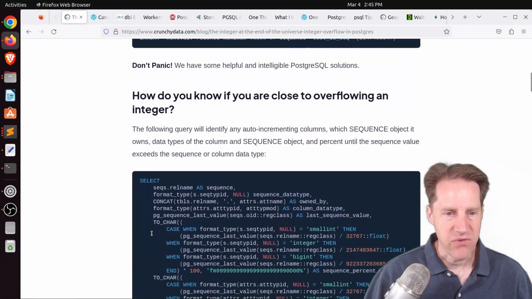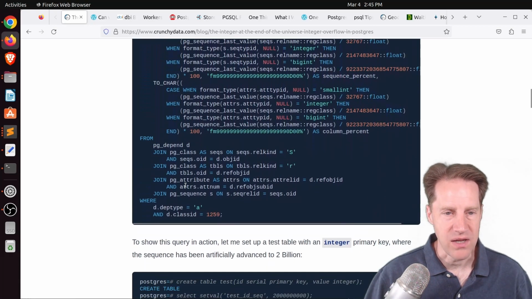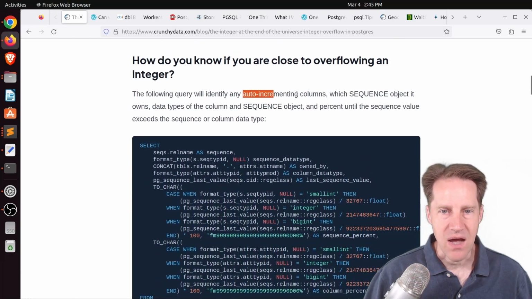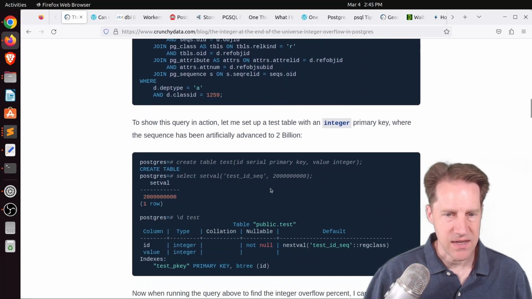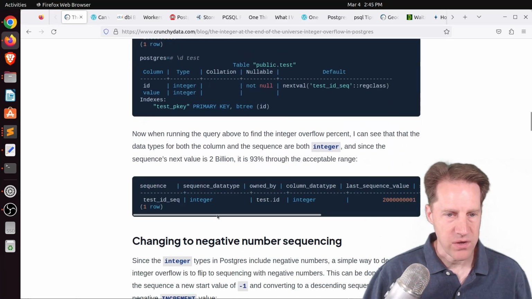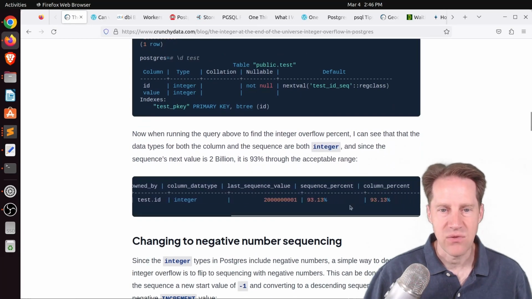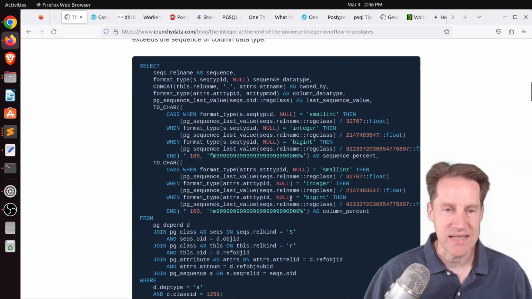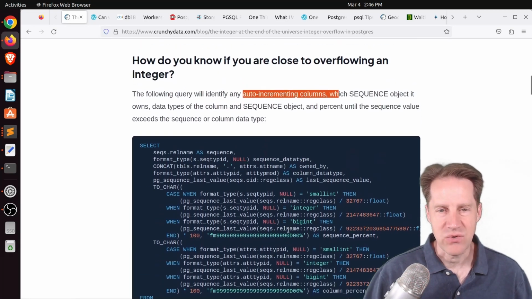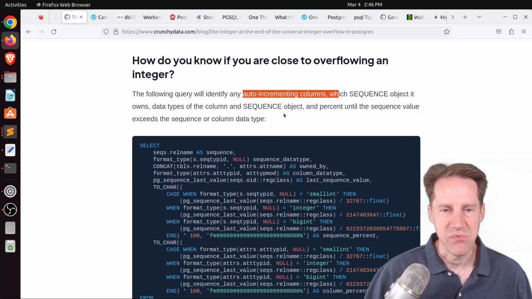The first thing they provide is a really comprehensive query that helps you find auto-incrementing columns and their sequences, and it gives you a percentage of how close each is to being overrun. If you look down here, they did a test. They set a sequence at the 2 billion mark for a table, and then ran that query against it, and you can see it is 93% of the way to the overflow state. So this is definitely a great query to have to detect these in the system. Now, I'm assuming it doesn't detect other types of columns, like a standard integer column that is at risk of being overrun. They're specifically talking about auto-incrementing columns.